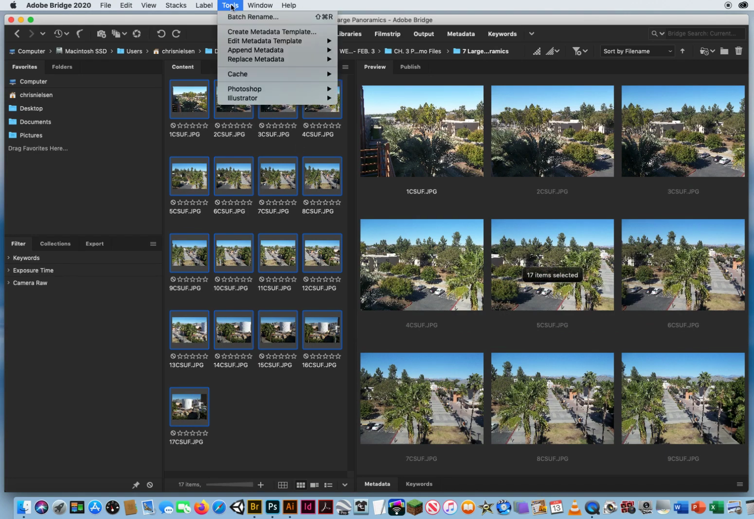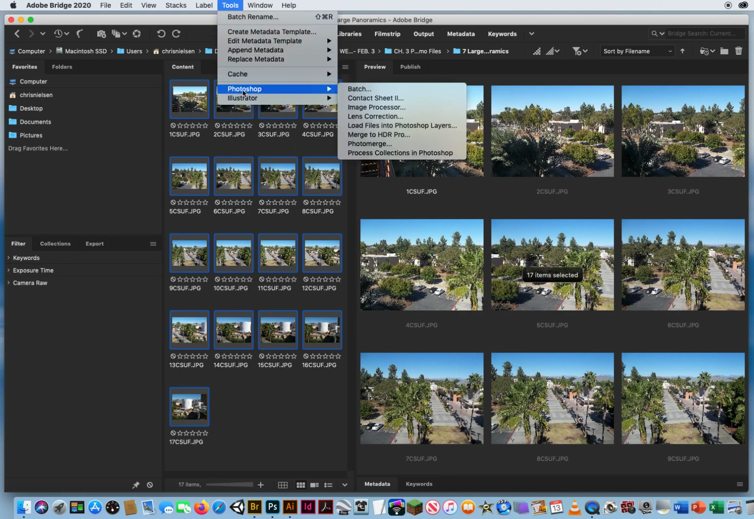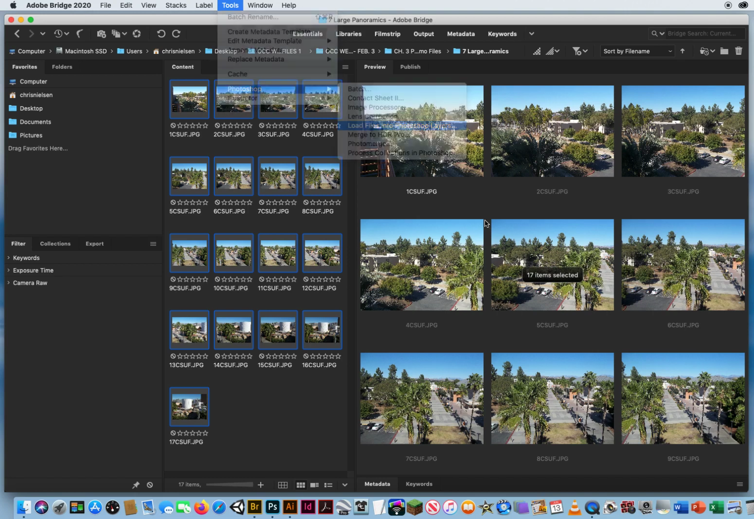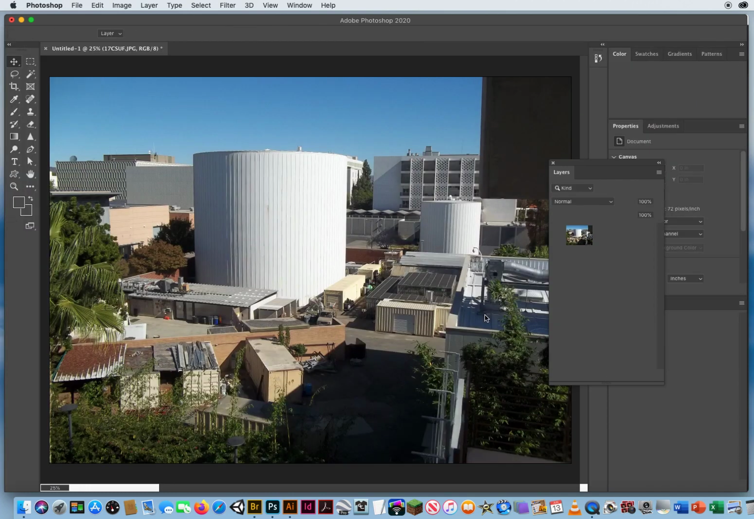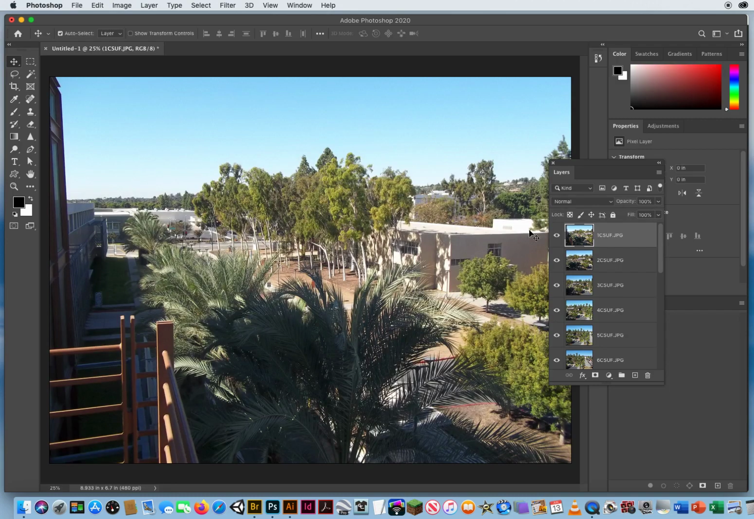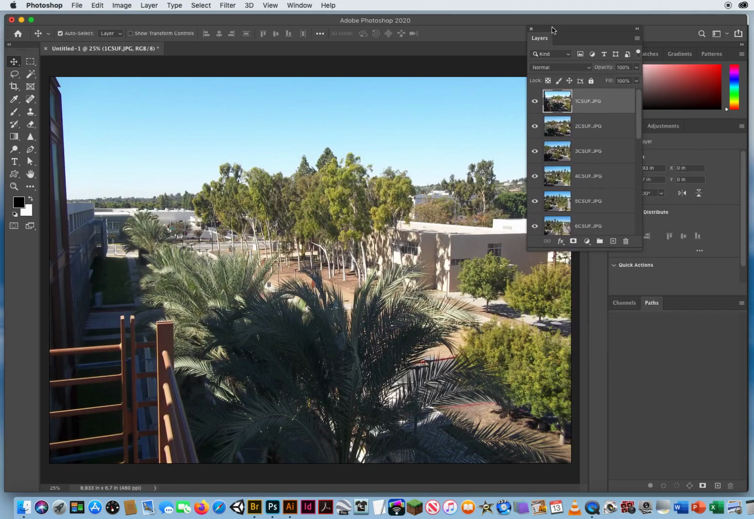Tools menu, Photoshop, load files into Photoshop layers. If you get the error message, click no, don't add it to the queue, and you just repeat that step like I told you before. Tools menu, Photoshop, load files into Photoshop layers, and here it's doing it on mine. I did not get that error message.